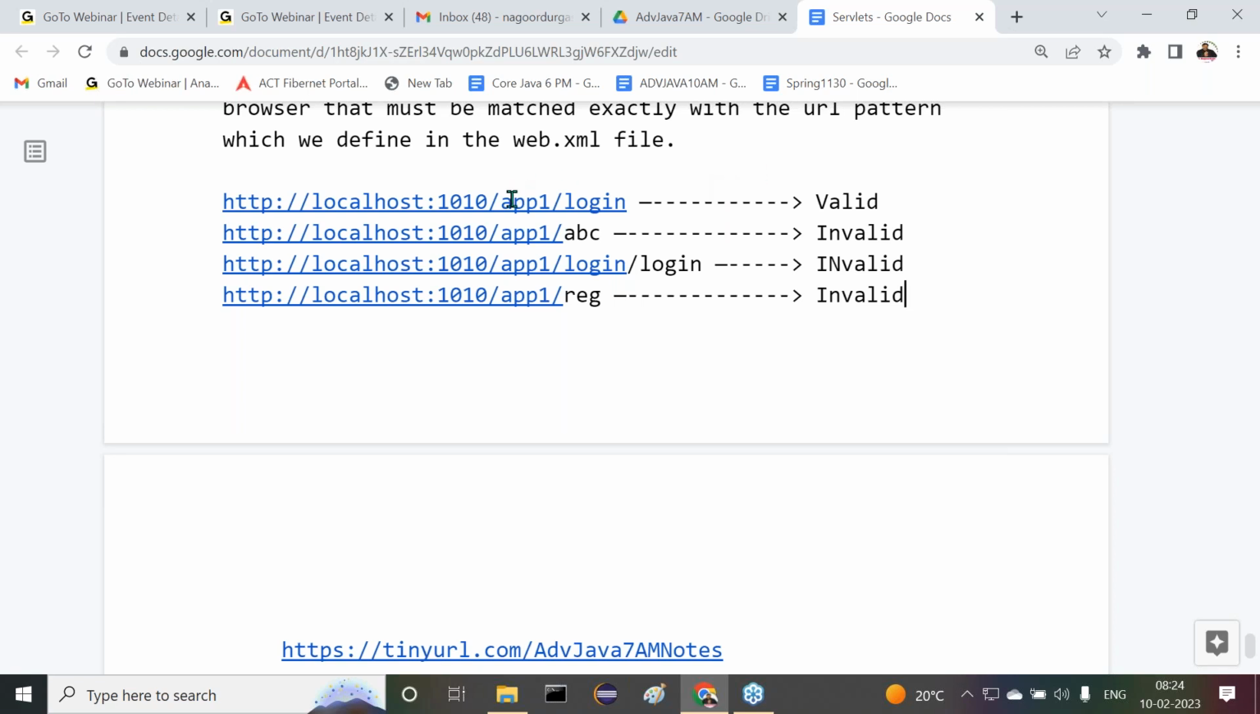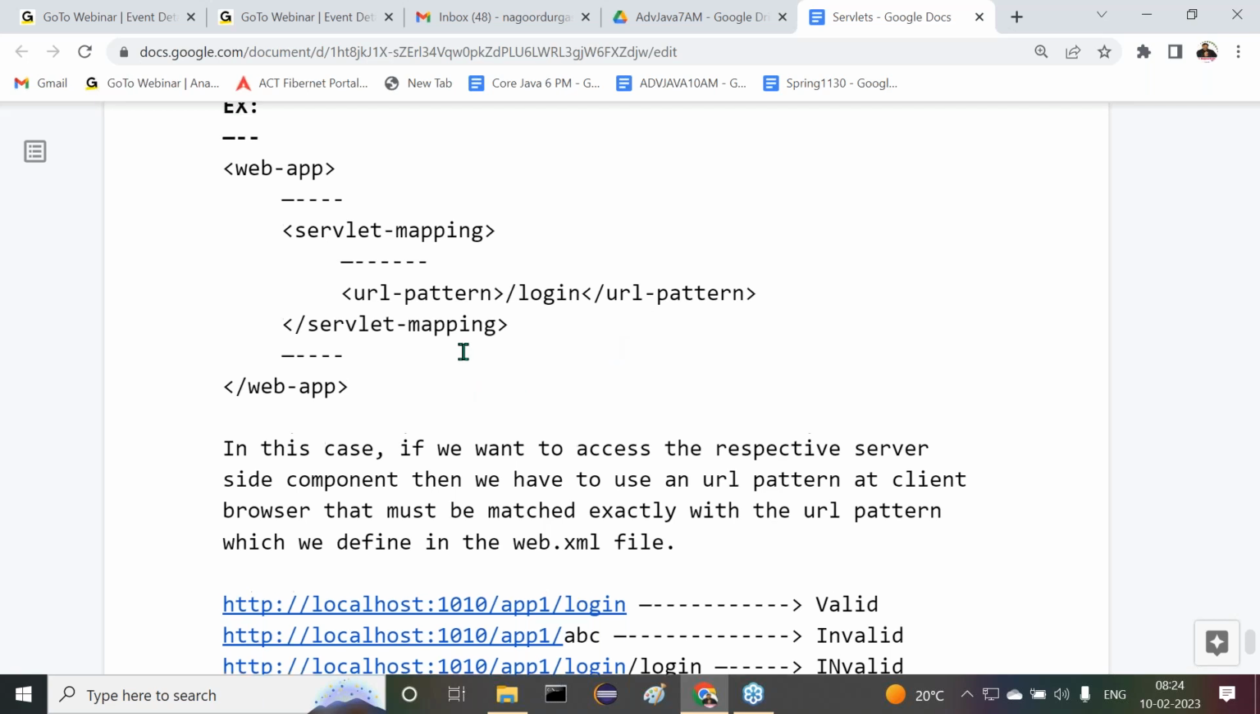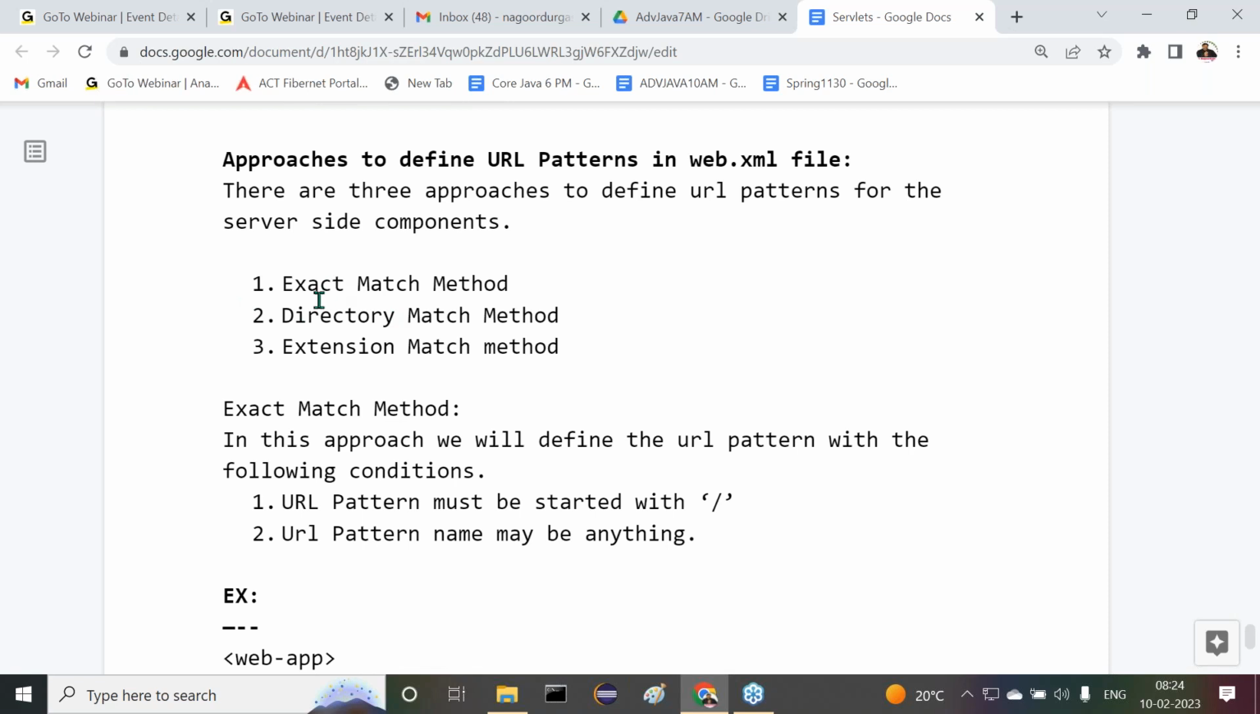So whatever URL pattern we define in the web.xml file, with the same name we have to provide it from our client browser. Then only the respective server side resource will be evaluated. Otherwise, it will not be evaluated, and the respective server side component will not be executed. Clear to all of you? Now, this is which method? Exact match method. Clear or not?